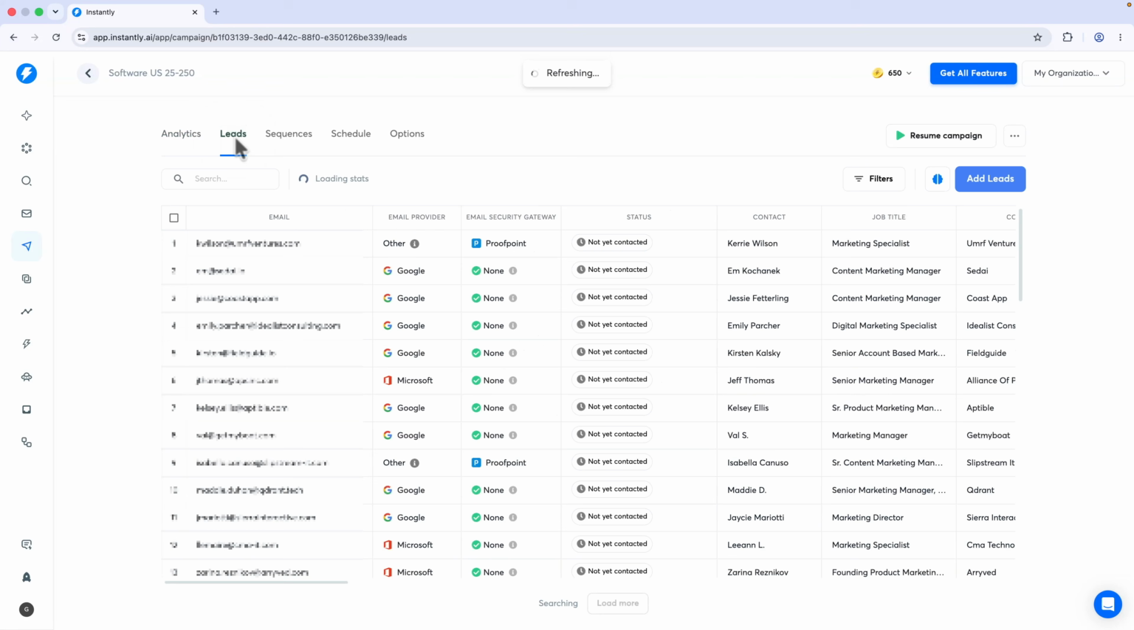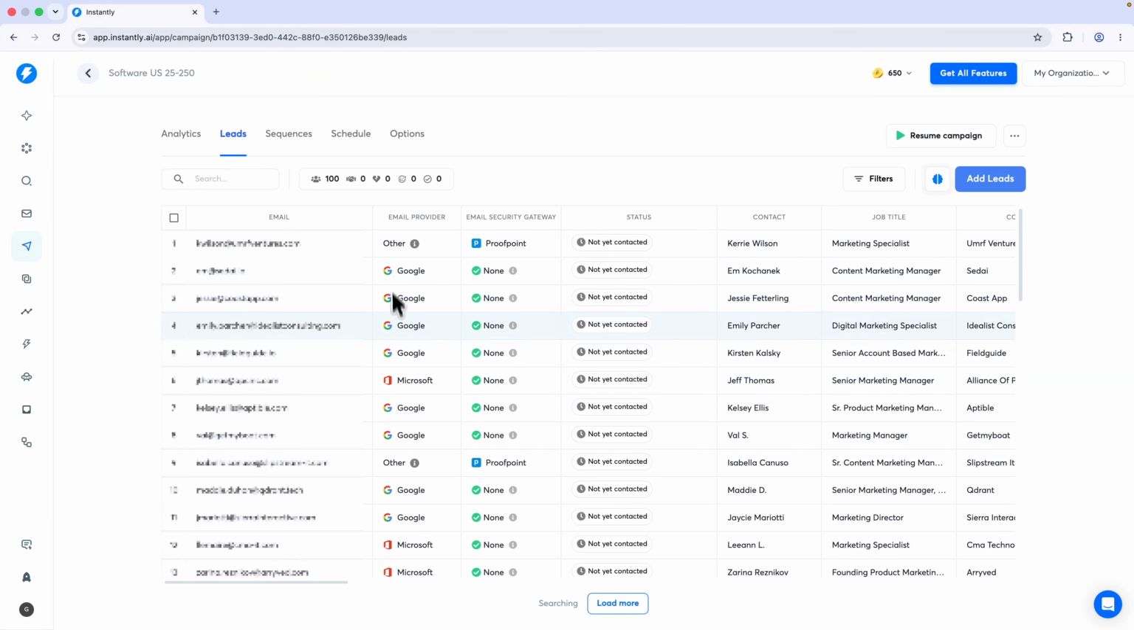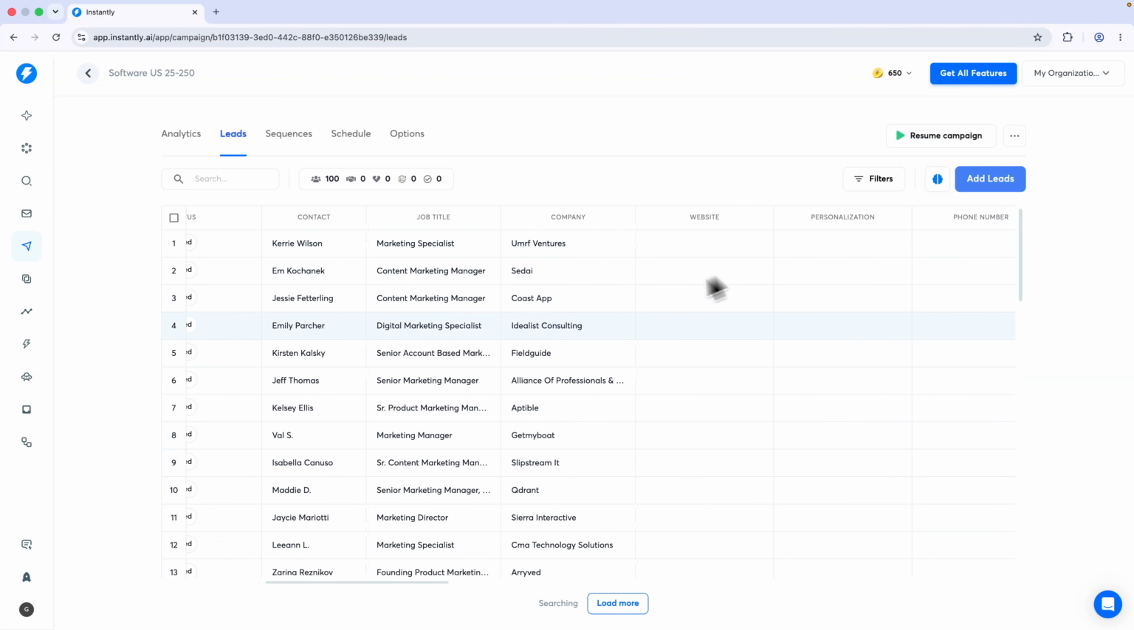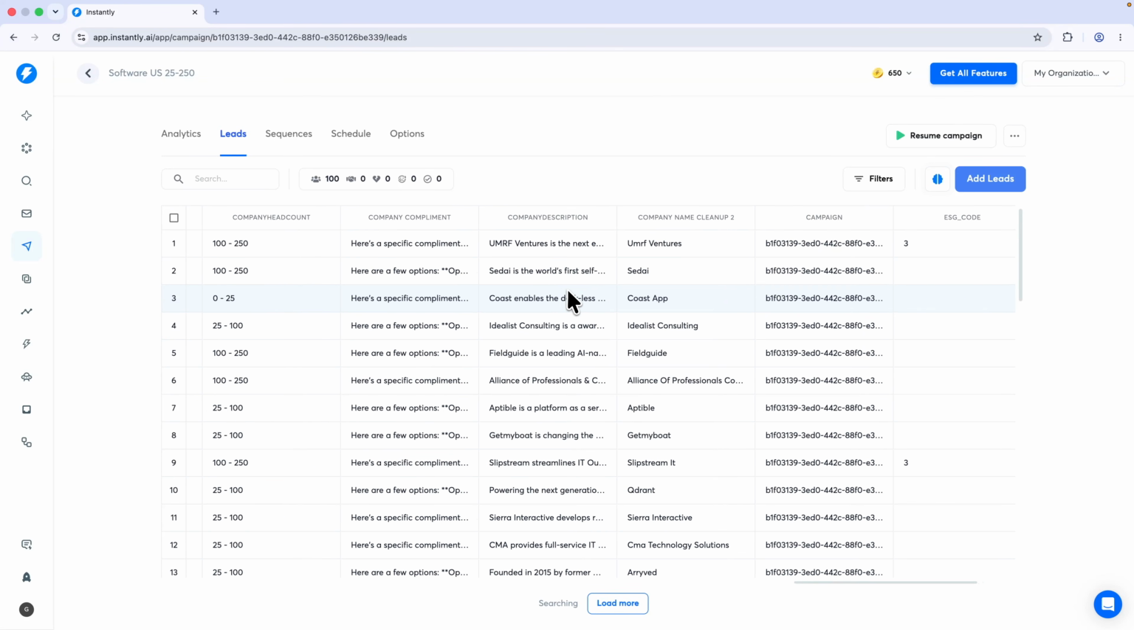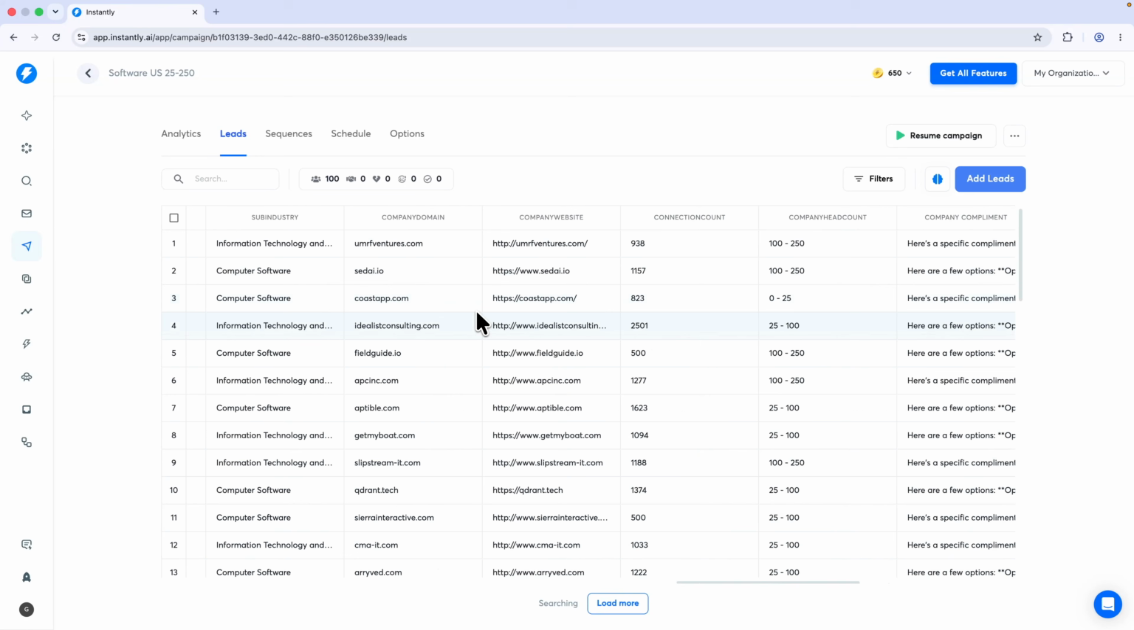If you then click leads, you can now see the 100 leads in here. So you can also see the email provider they are using, the email security gateway in case they have one, the status, contact, and the other details we added earlier. Such as, for example, here, the company complement, which we can now use when building our campaign.